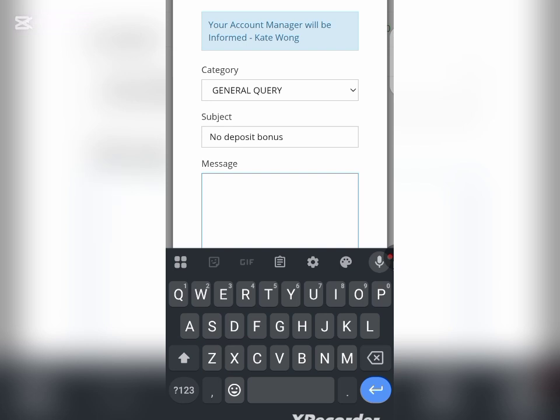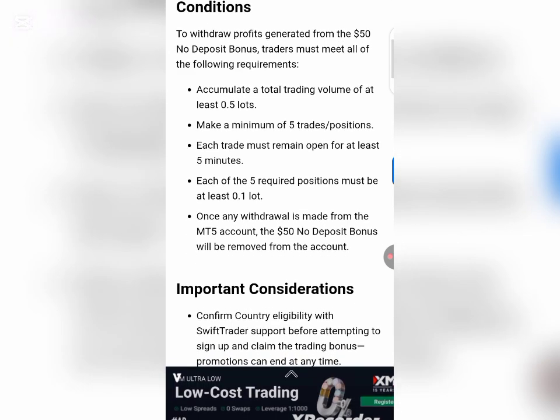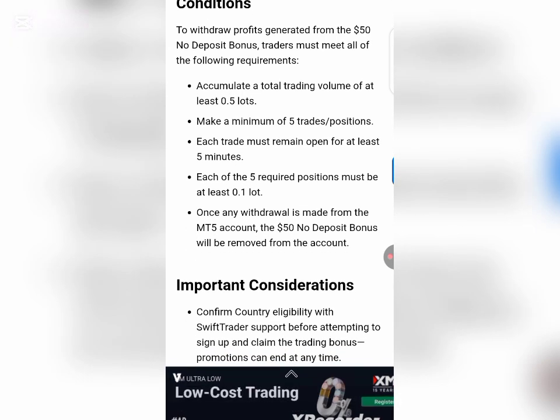So now let's talk about the terms and conditions. So now, as you can see, these are the terms and conditions for withdrawal. To withdraw profit generated from the $50 no deposit bonus, trader must meet all the following requirements. The number one is for you to accumulate total trading volume of 0.5 lots, right? And the minimum trade you must place is 5 trades. Alright, 5 trades.